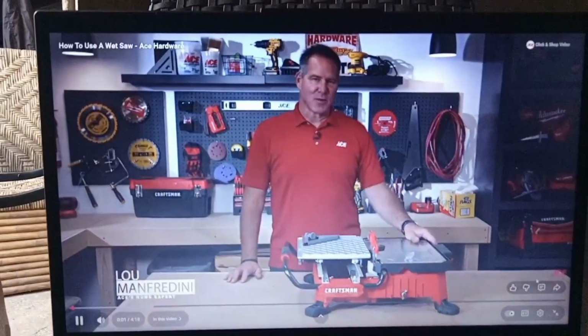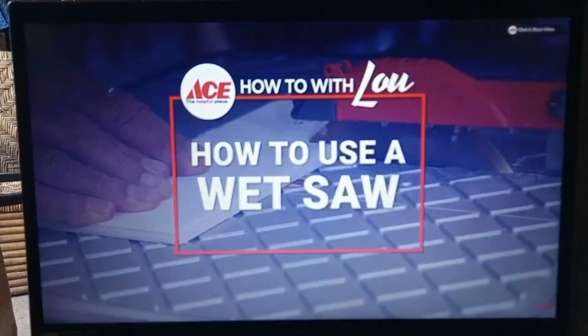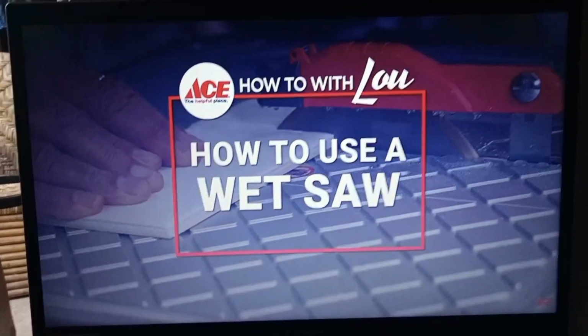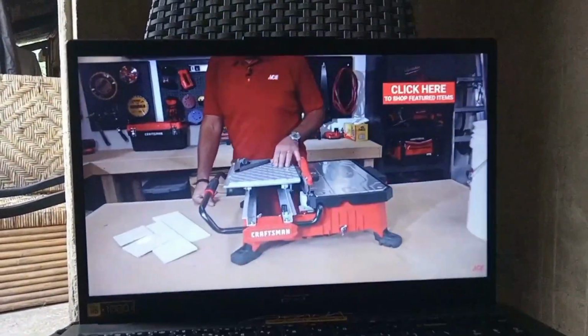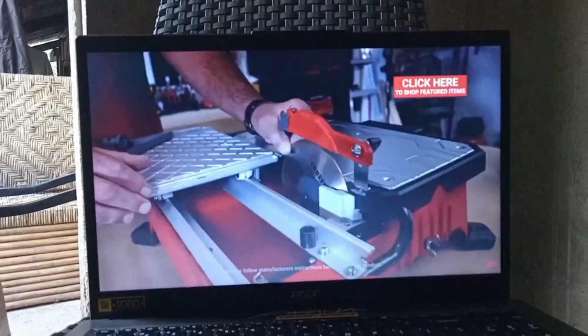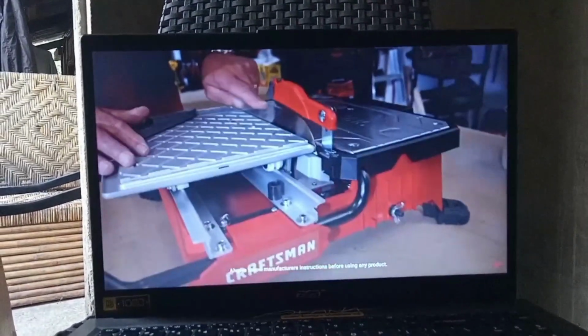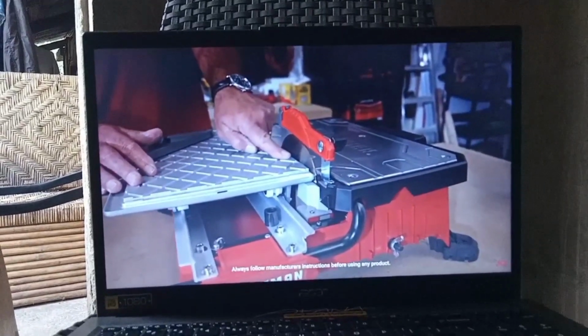Berdini, Ace's home expert, and in this video we're going to show you how to use a wet saw when you're cutting tile or stone. So this is a Craftsman cordless wet saw, and it's a 7-inch. If you come in and see this blade right here, it's a 7-inch blade, but that means that this is the cutting surface you have from the top of the blade to the deck right here.